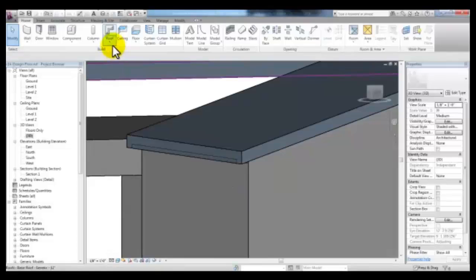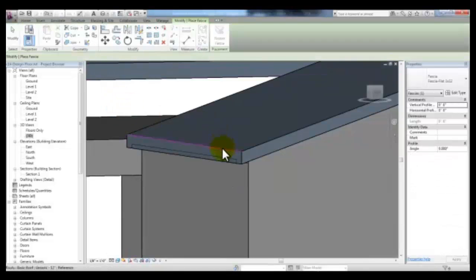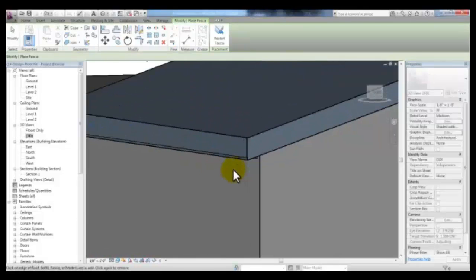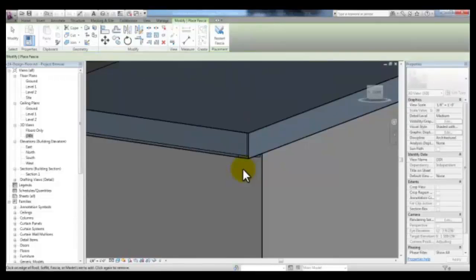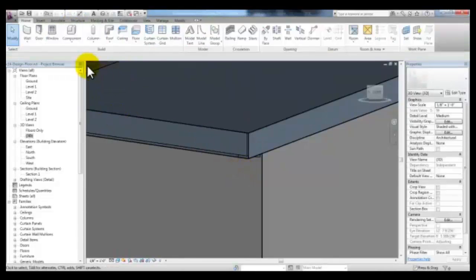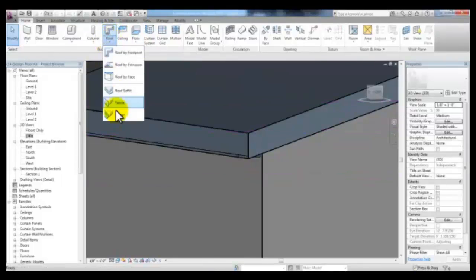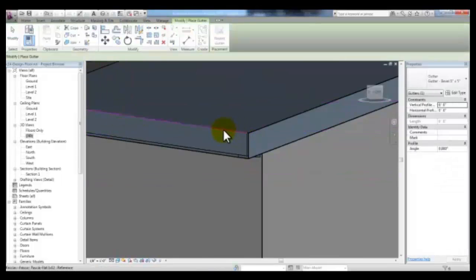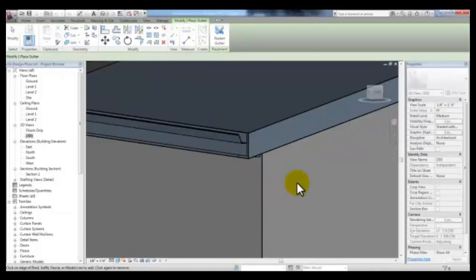While we're here, we can go to Roof and Fascia and select here the top edge of this roof, and you can see the fascia board is added. The same thing applies if we go to Roof and pick Gutter and select that edge. You'll see the gutter.